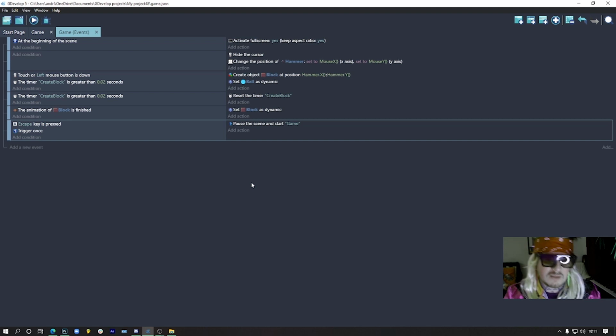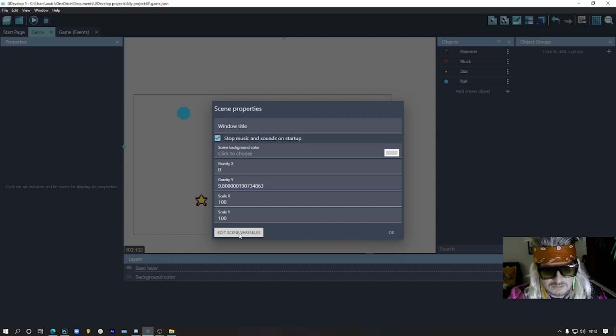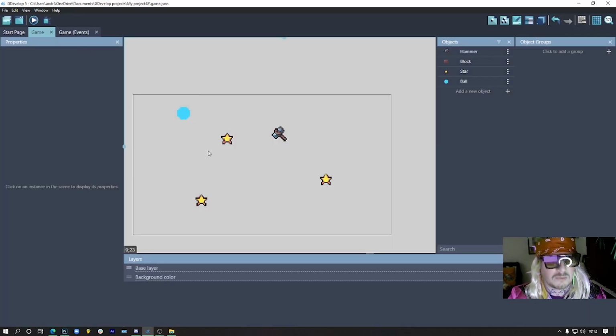So now the next thing I want to do is make us collect our stars and count how many stars we have collected overall. In order to do that, we'll just need to create a scene variable. So scene properties, edit scene variable, and I add variable stars. At the beginning, by default, it's going to be 0, because we never collected any star at the beginning. Apply, and we have this variable. So this will take care of our stars.